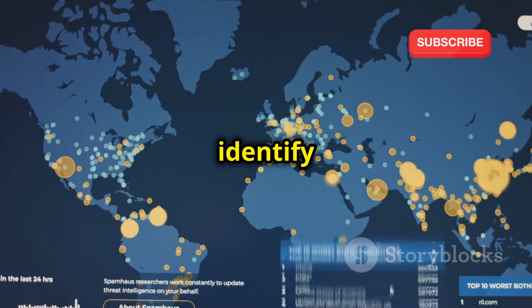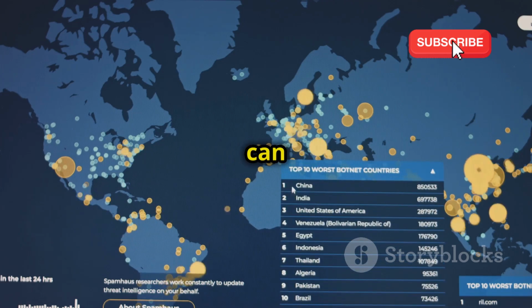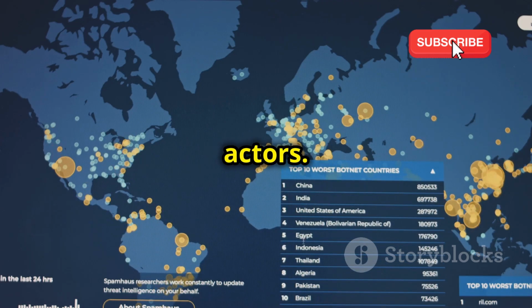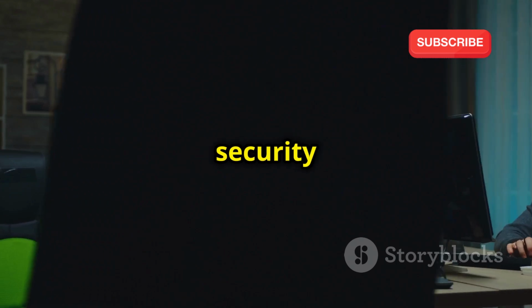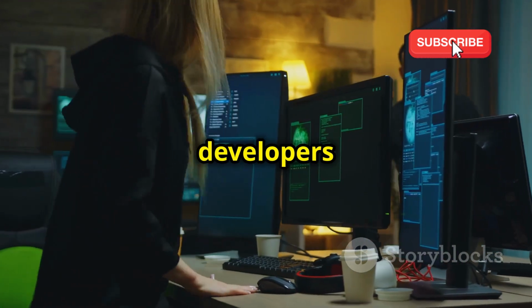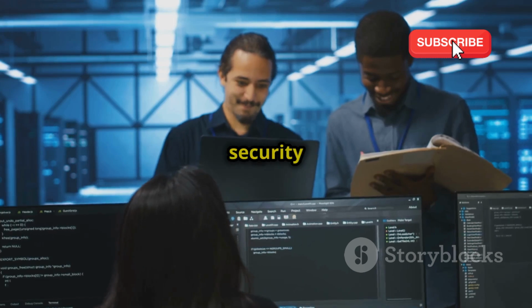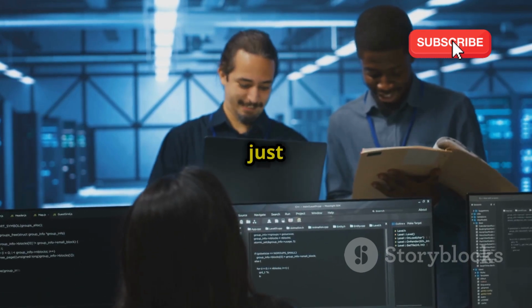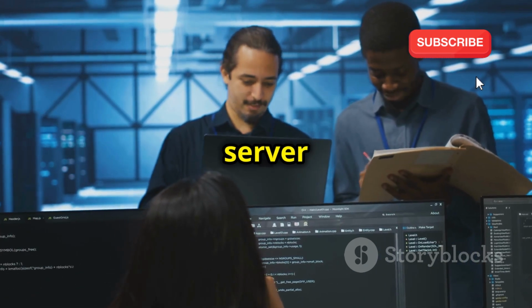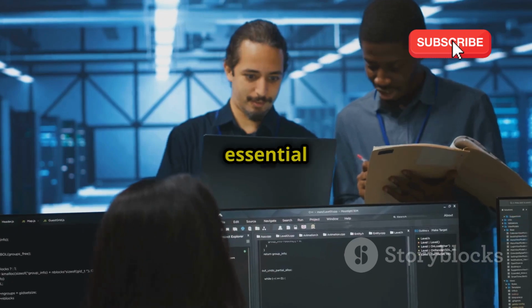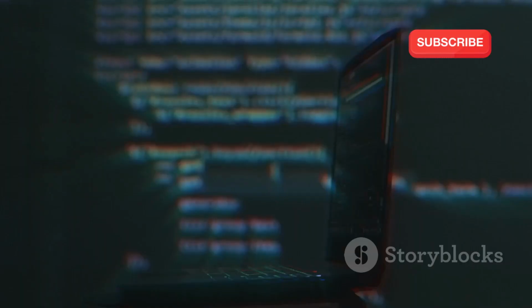Nikto can help you identify potential problems before they can be exploited by malicious actors. It's a great tool for both security professionals and web developers who want to ensure that their web servers are secure. Whether you're a security professional, a web developer, or just someone who wants to make sure their web server is secure, Nikto is an essential tool for your arsenal.